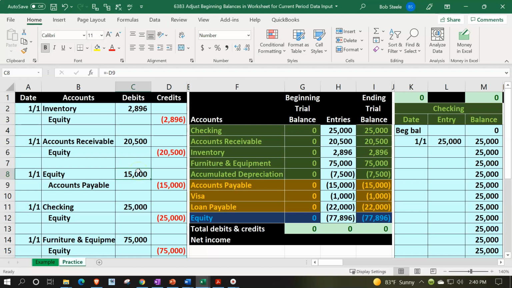In prior presentations, we set up this Excel worksheet from a blank sheet, now entering data into it. If you have access to this worksheet, there are two tabs down below, the Example tab and the Practice tab. The Example tab is in essence an answer key. The Practice tab starts out at the point at which we left off last time.